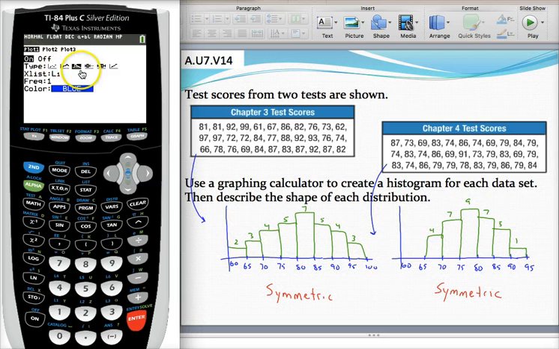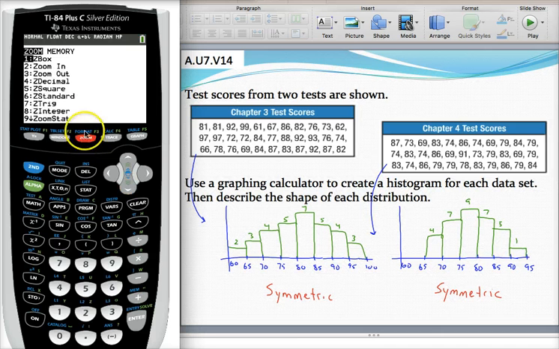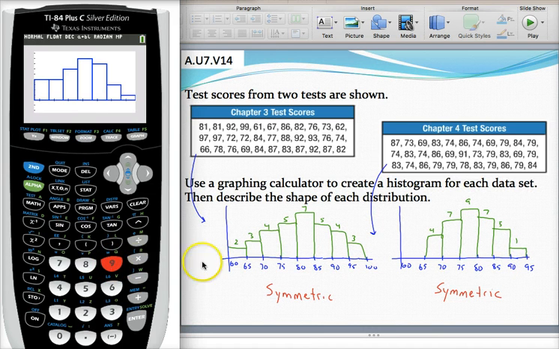Make sure that those are all turned on. If you need to change this, move down here and then hit the second key and number 1 to get that to say L1. And when you're ready then, let's hit zoom, and then option 9 is zoom stat. That'll give us a nice-ish window. We talked again in the last video about how to adjust this, but for right now, that's kind of what we want to see here.